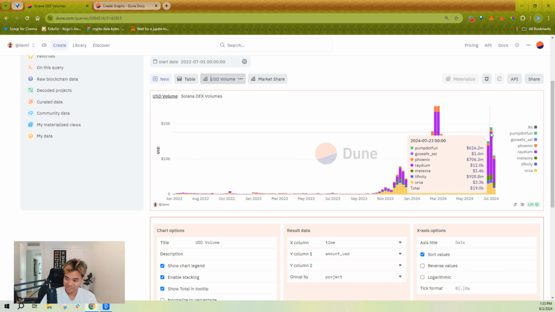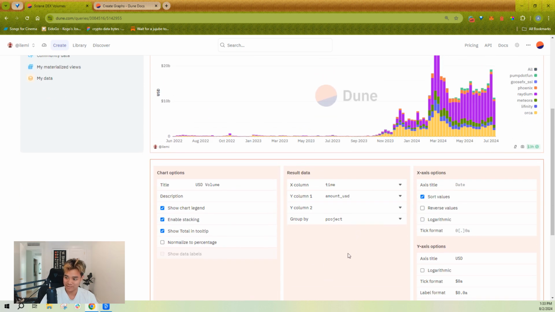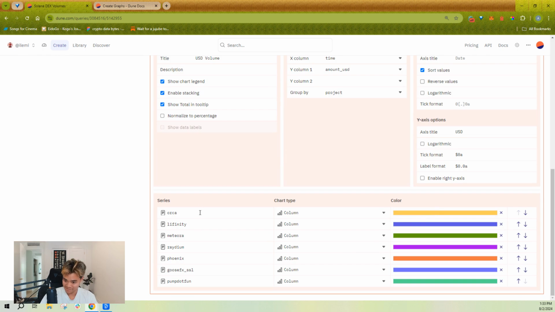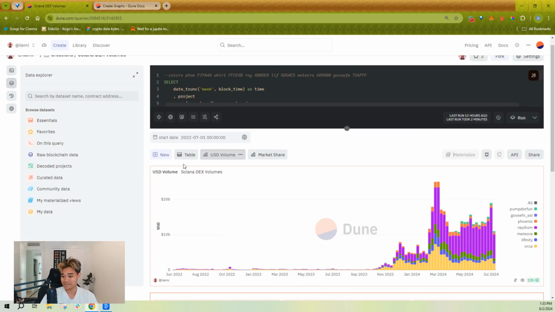I want the legend to look nice with this 0.0A dollar sign. I want this axis to say USD and this to be months or technically weeks. And I want to be able to show the legend. And I also want these projects to have these specific colors. All right. So it's a lot of stuff.